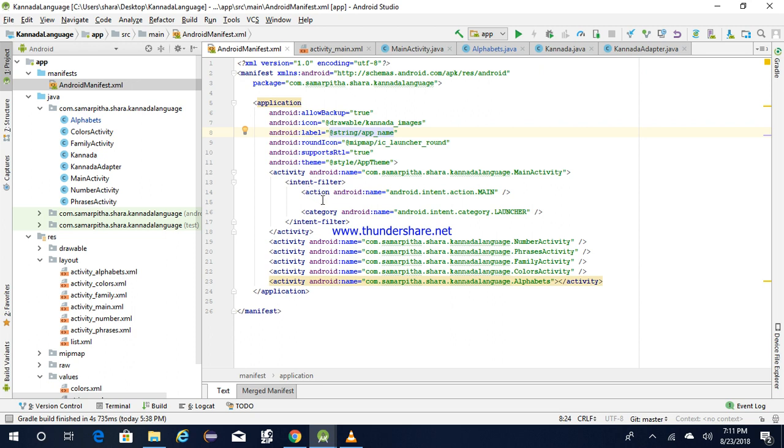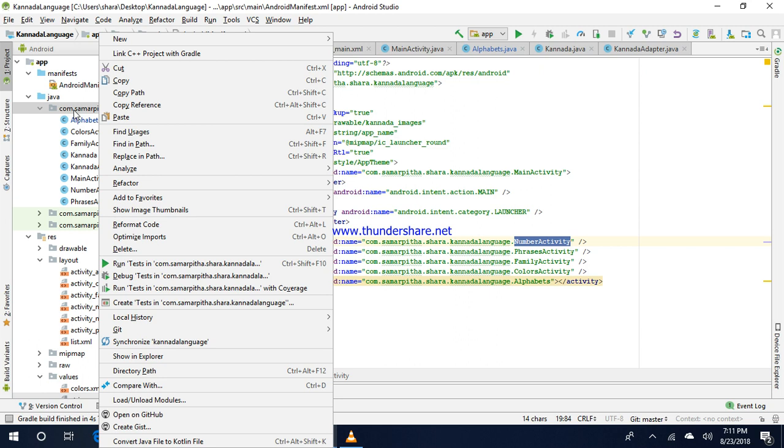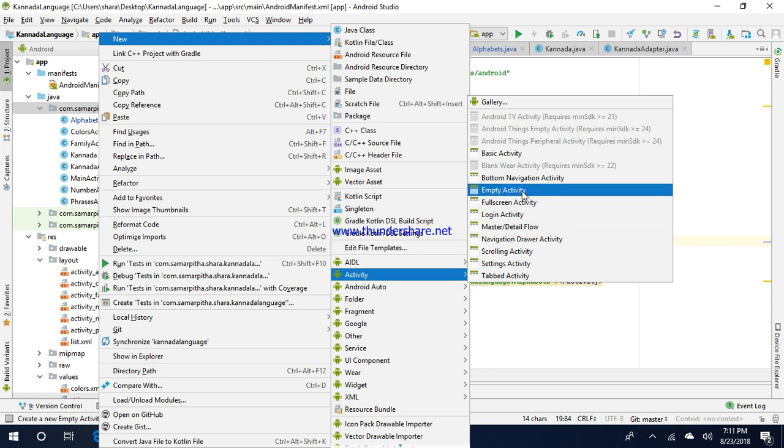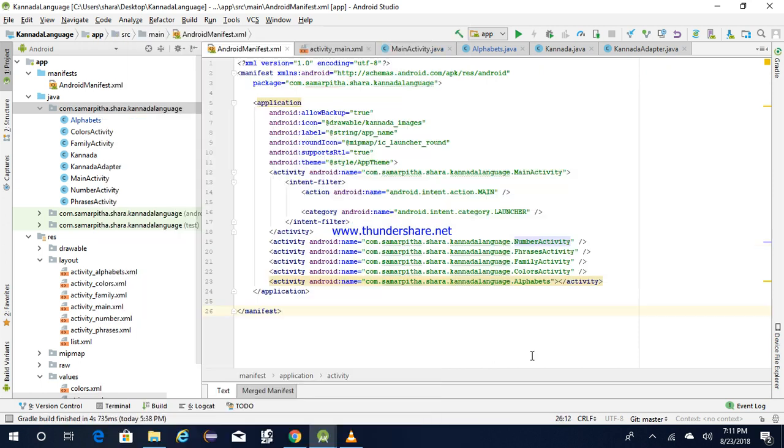And here it's an intent. Intents, we'll discuss that later. So we have got 5 layouts. Once you create a new empty activity, one more line will be added to this. Likewise, once you create a new activity, the extra lines will be added here.